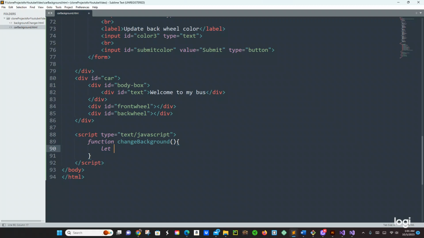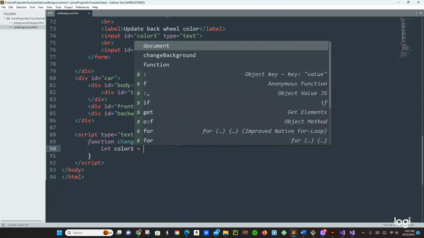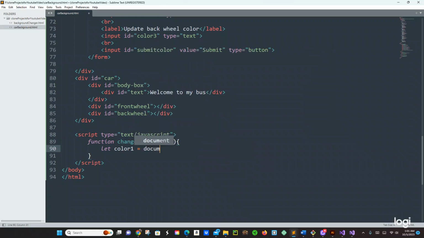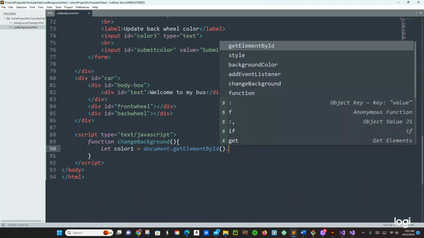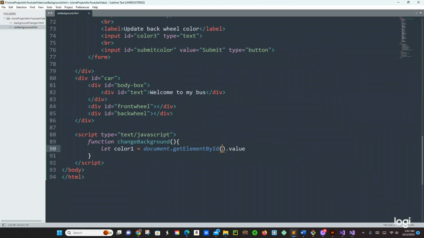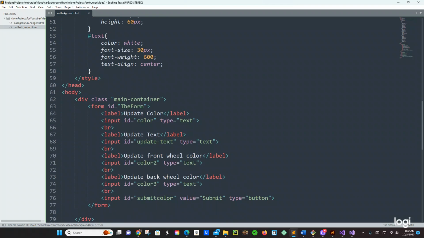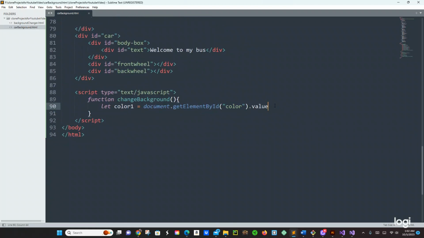Then we're going to use a variable. The first variable is going to be color1 equals document.getElementById. Now we're going to be passing the ID, because we want to get that value from that form, which is going to be color. Every time the user inputs or enters something, we're going to get that right here.